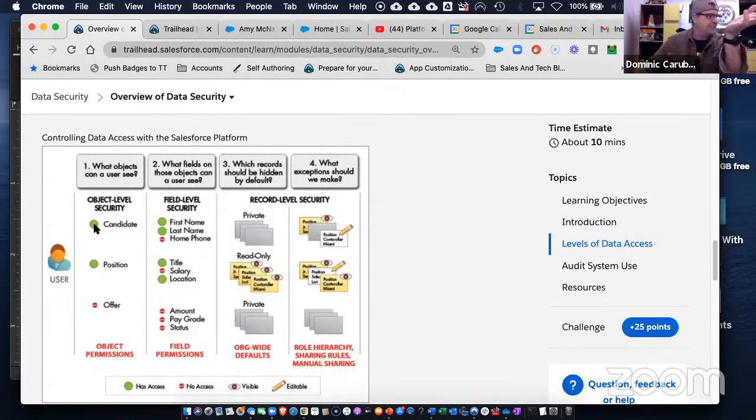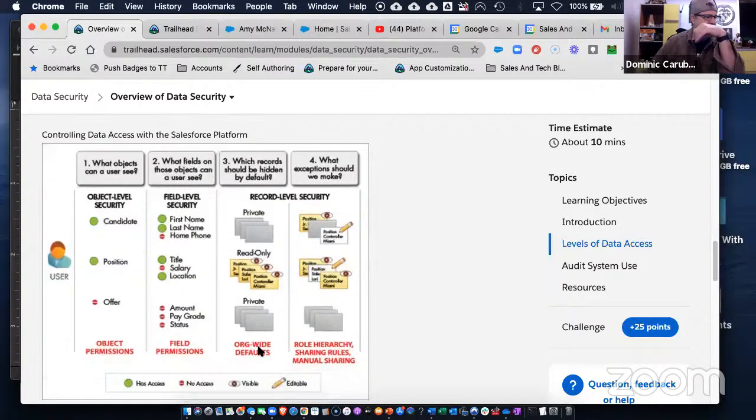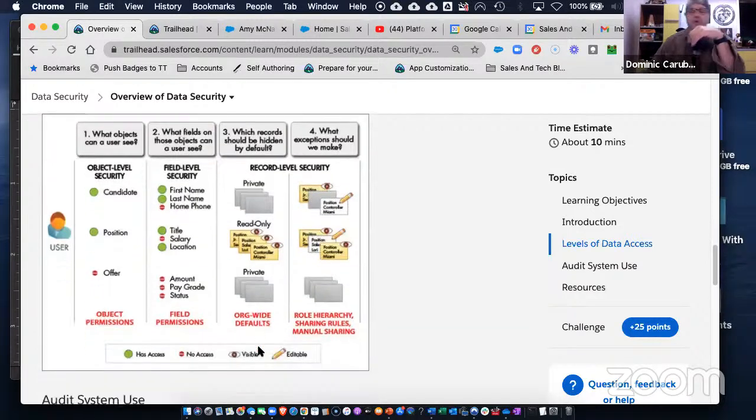Like, what objects should a user see? That's going to be controlled by their profile, right? The object permissions on their profile. What fields should they see or edit? That's going to be field level security, controlled by their profile. What record should be hidden? And that's going to be set in the organization-wide defaults. And the only place you can restrict access to records is in the OWD, the organization-wide defaults.